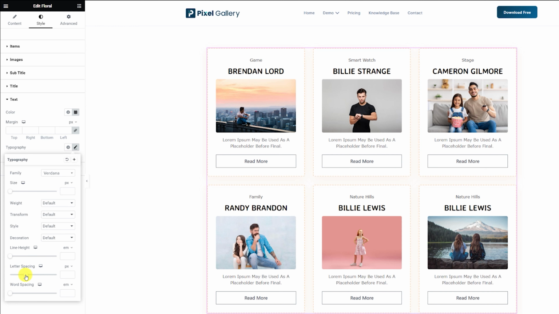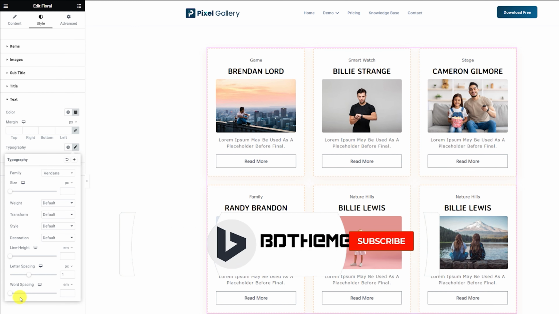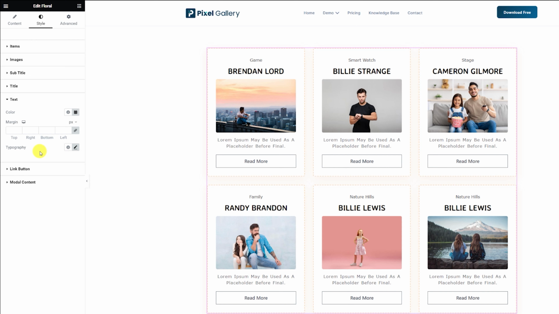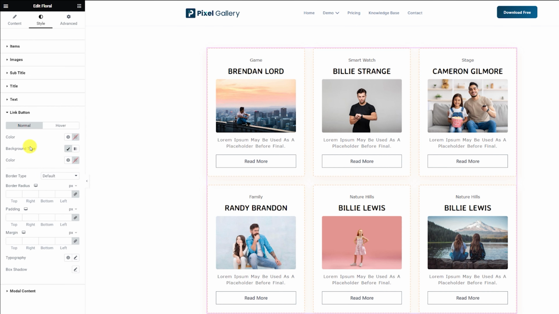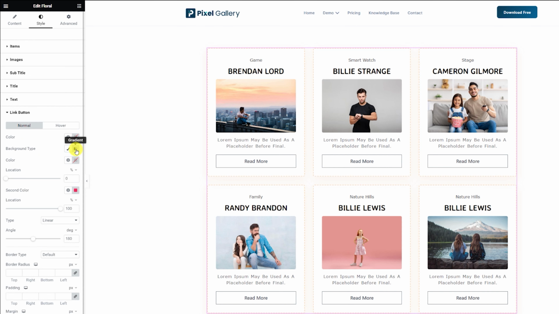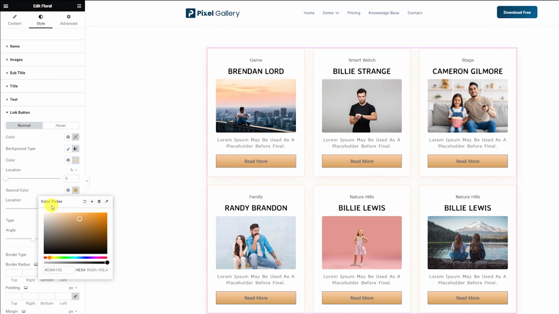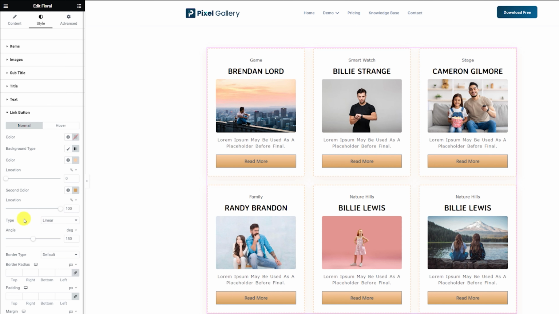Do the same thing for the description text. First the text color and then the font style. Then go into the Link button section and start with the background color option. Let's select Gradient and then edit the colors for it. You can edit the color locations, gradient type, angle, etc. to change the color effect more.